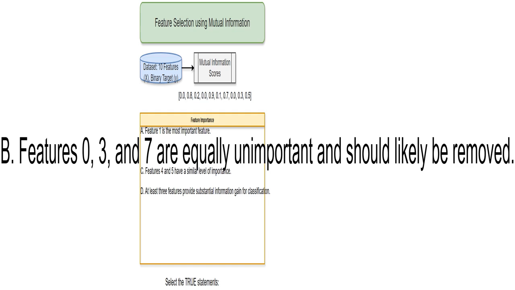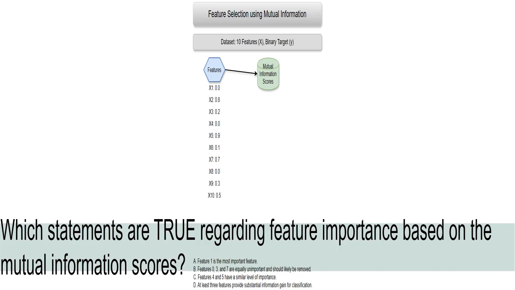I see this statement claims that the first feature is the most important. Let's check the mutual information scores. Feature 1 has a score of 0.0, meaning it provides no information for classification. Therefore, this statement is false.